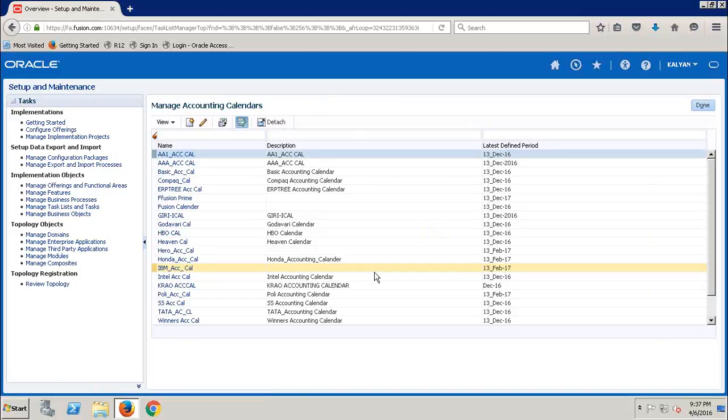So now here you can see all existing calendars. These all are calendars which are created by other users. To create our calendar, just click on create icon. Okay, just click on create icon.